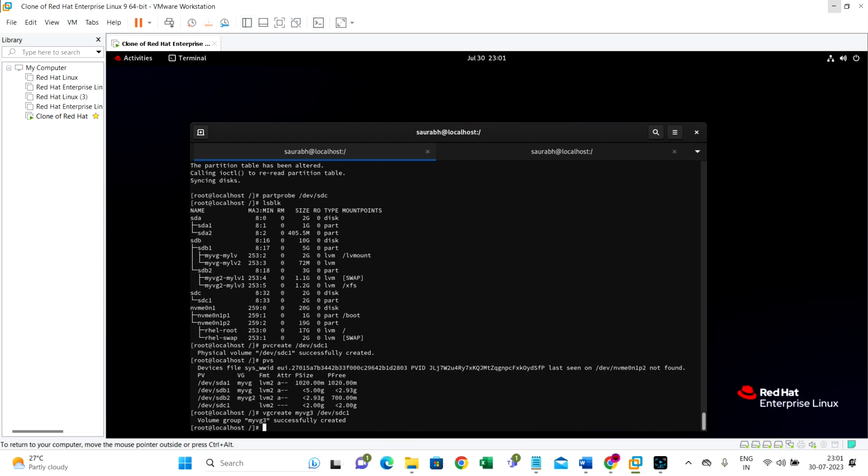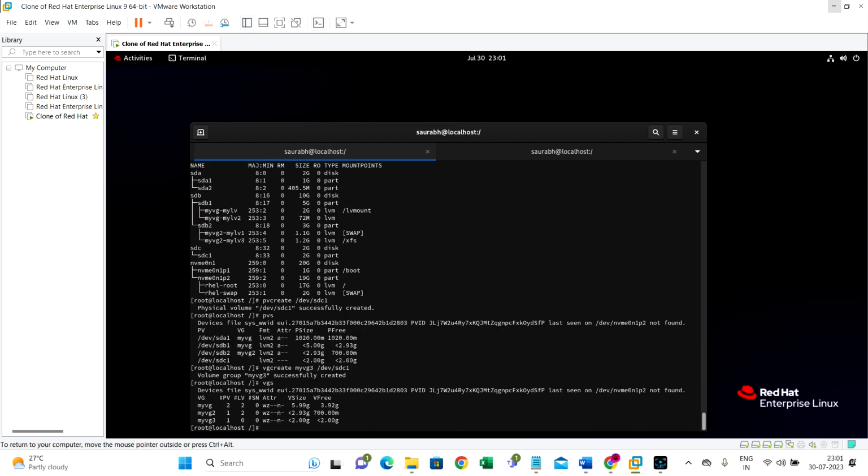Now we want to just merge two VGs. We want to perform a merge operation. So first of all, let's use the command vgs to see the status. Yes, my vg3 is right now there and contains one PV, and my vg2 is also there, which contains one PV, but I want to merge my vg3 with my vg.